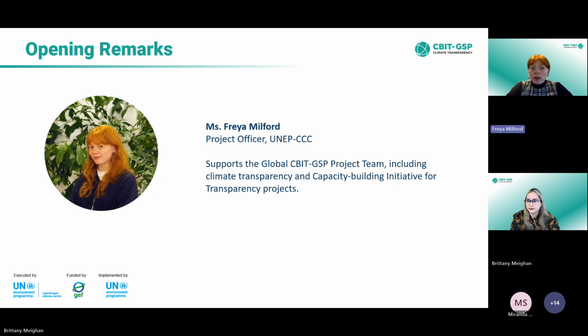At COP30, which obviously took place in November last year, transparency again took center stage, especially to reflect on that first BTR reporting cycle. A key part of that was the emphasized importance of capacity building and sustained support for developing countries, which is very much the cornerstone of what the CBIT-GSP project is, as Brittany introduced just then. So again, it reaffirms that when we talk about transparency, this is not just a compliance exercise. It can be very strategic for countries.